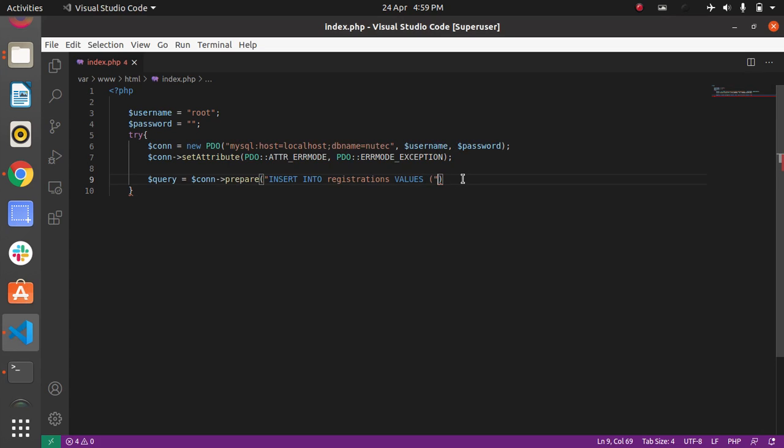Now let's create 5 placeholders. So these are 5 placeholders, as you can see. Now my query has been prepared. These are prepared statements to avoid SQL injection. If you are not aware of this, kindly see a tutorial on YouTube on what SQL injection is. It is very important. So let's prepare the query. Now our query has been prepared.